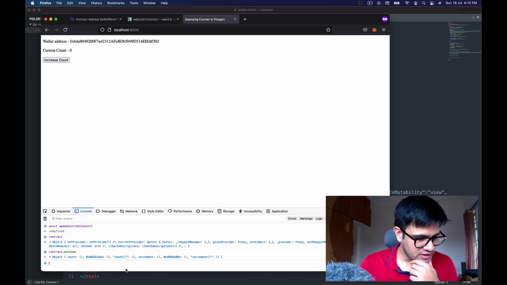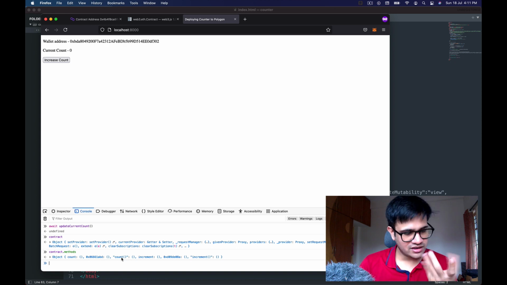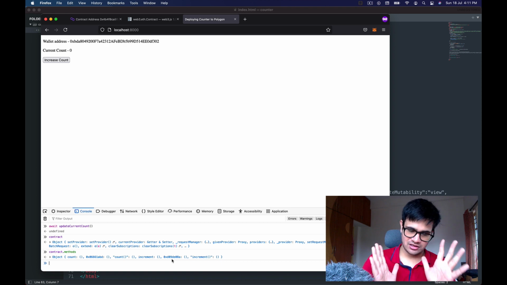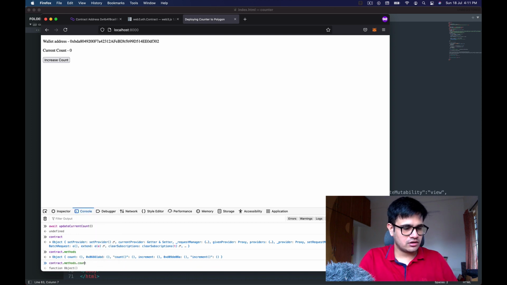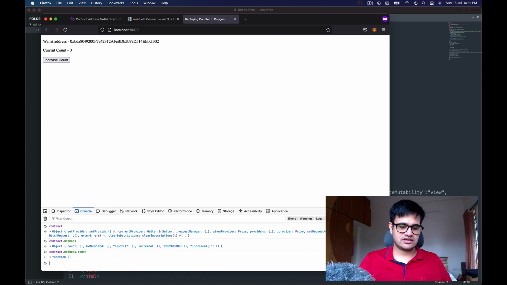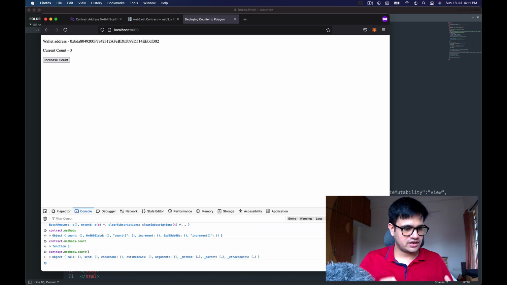Okay, so we have a couple of methods available: count, and then I suppose this is the hex version of count, and then the string version of count for some reason. Then we have increment, the hex version of increment, and the string version of increment. Okay, so we can technically go ahead and call count, and this is the function that we need to call. Let me just call this, and it does something.